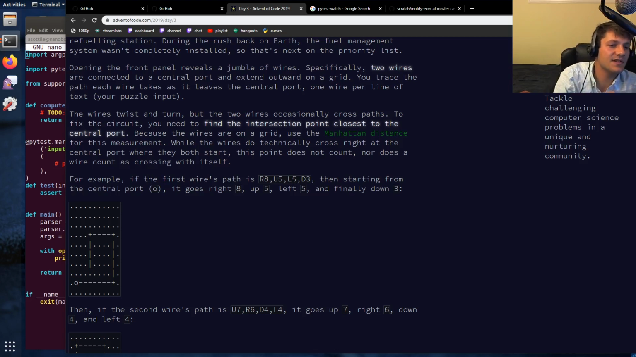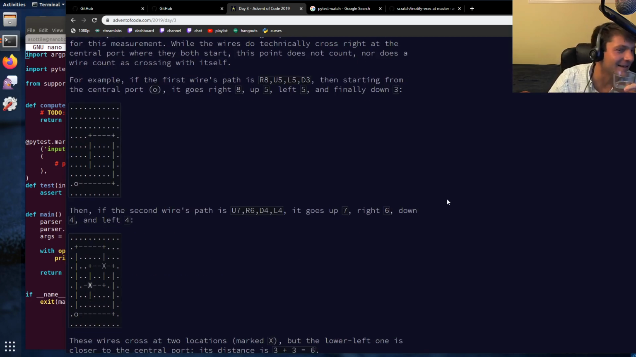Okay. For example, if the first wire's path is right 8, up 5, left 5, down 3, then starting from the central port it goes right 8, up 5, left 5, and then finally down 3. Okay, cool.